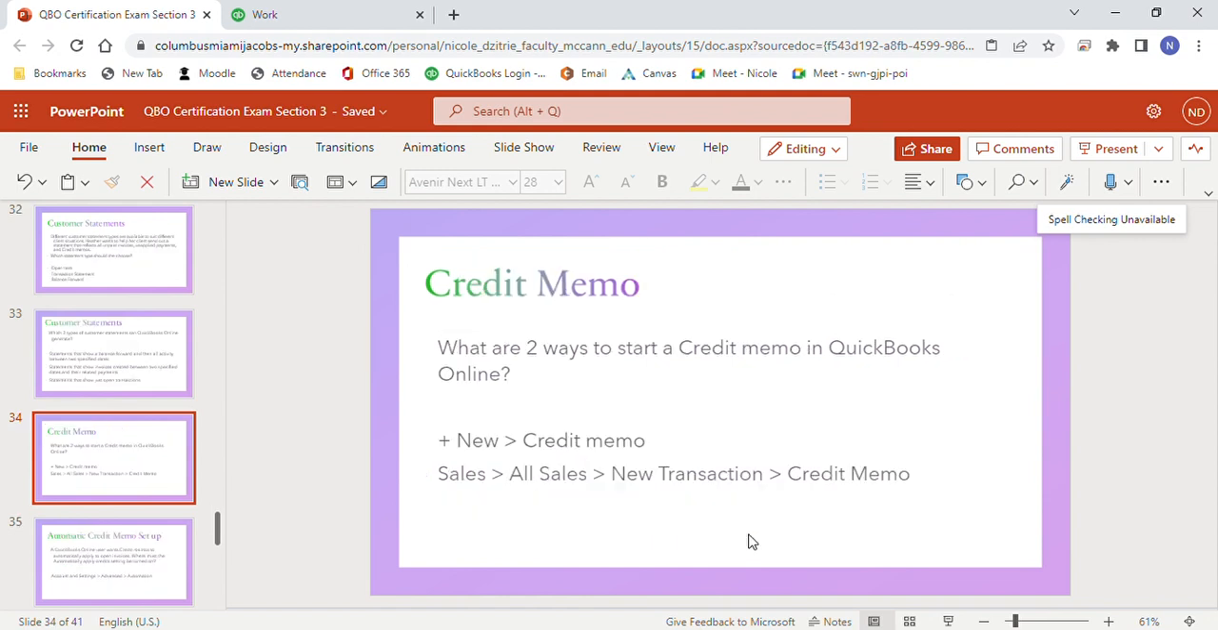What are two ways to start a credit memo in QuickBooks Online? You can go to + New and Credit memo, or you can go to Sales, All sales, New transaction, and Credit memo. Those are the two ways.